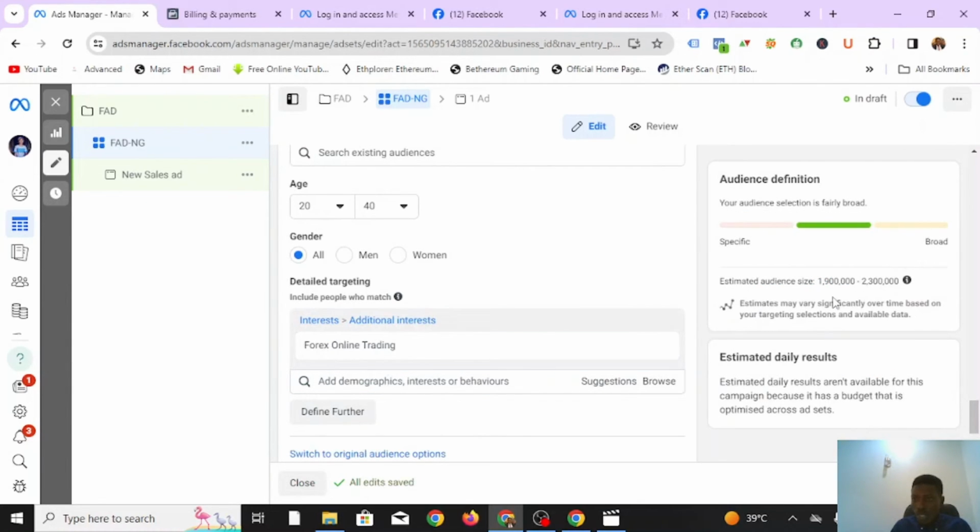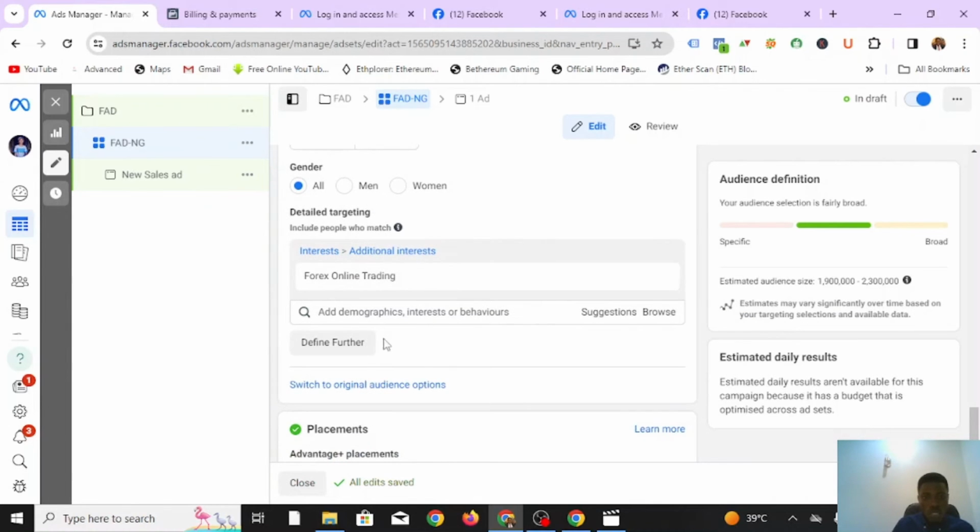So let's see how broad this audience is. This audience is 1.9 million, and this is pretty good for us. But then I'm also going to show you one other tweak that will help you further. Now, you can define this audience further and sieve them so that you get a more quality audience out of them.